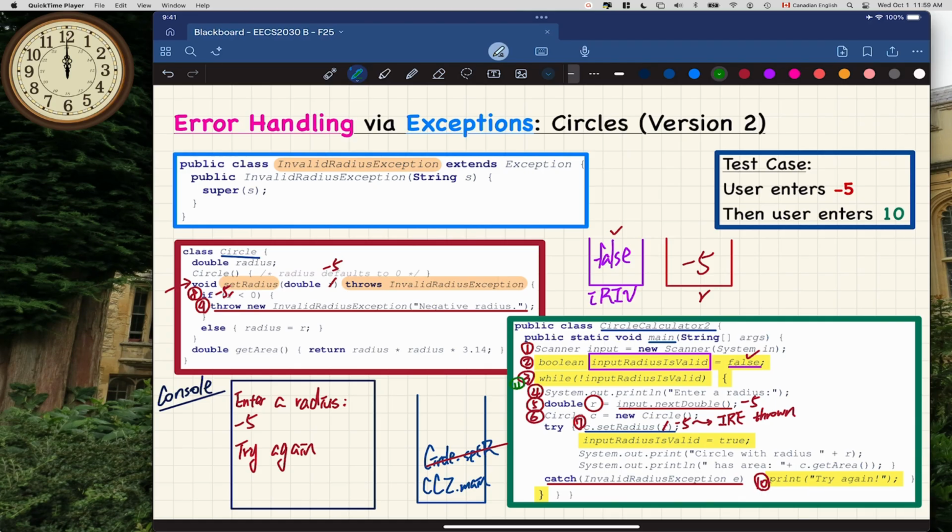So we're going to go again. And then 12, we're going to print out, asking the user to enter the radius. Enter a radius. And then number 13, we're going to prompt the user to enter the next double again. And in this case, we assume they're going to enter 10. So R is now going to be storing 10. That's a new value, okay?